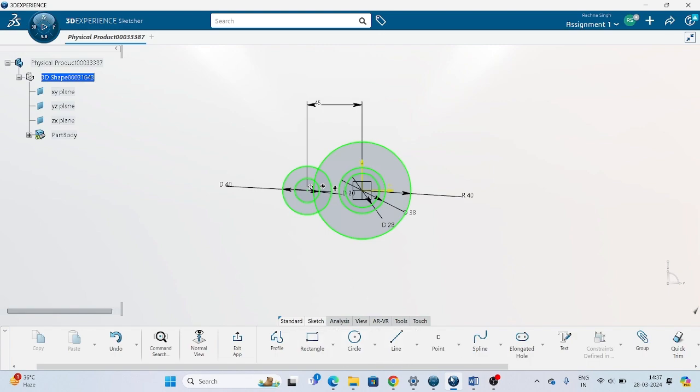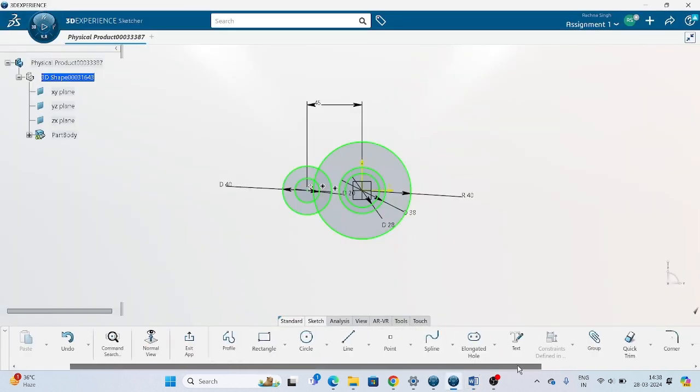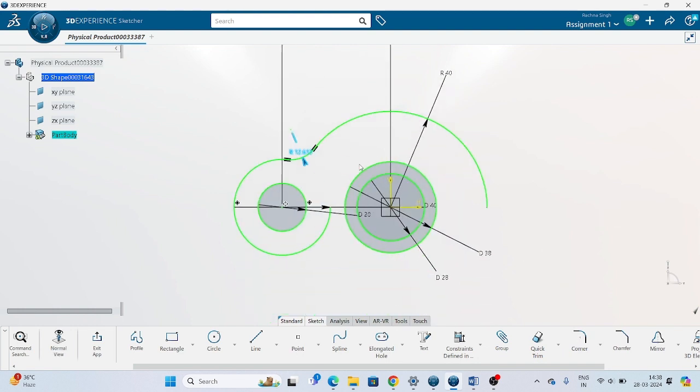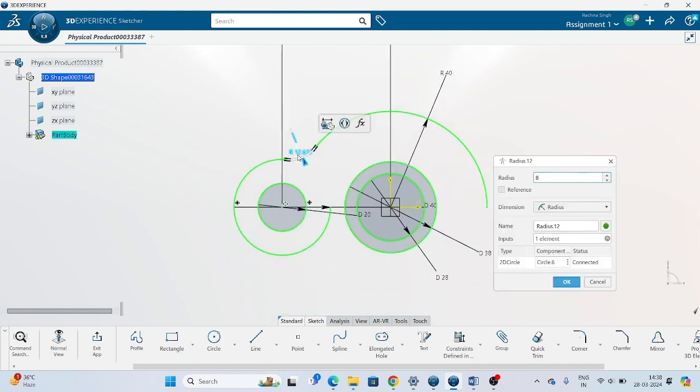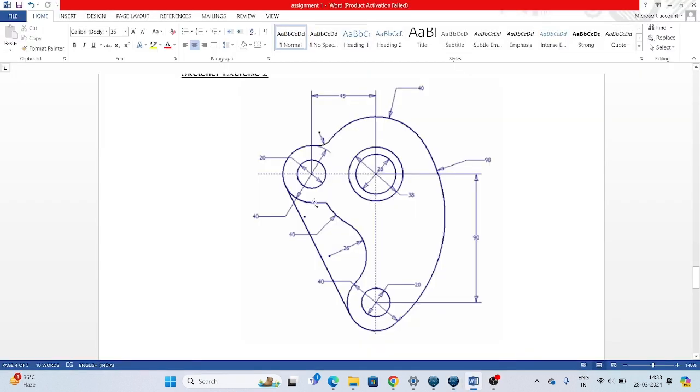Clear? Now I need to trim this. So before trimming, I'll just make this radius. Fine, this is of radius 8. So I'm just making a corner, this and this, of radius 8. And now here we are having one horizontal line. This line is tangent to this circle. You can see.